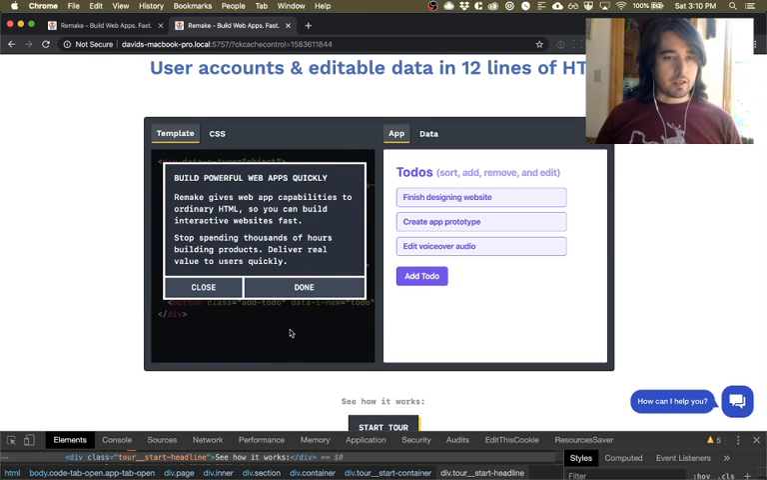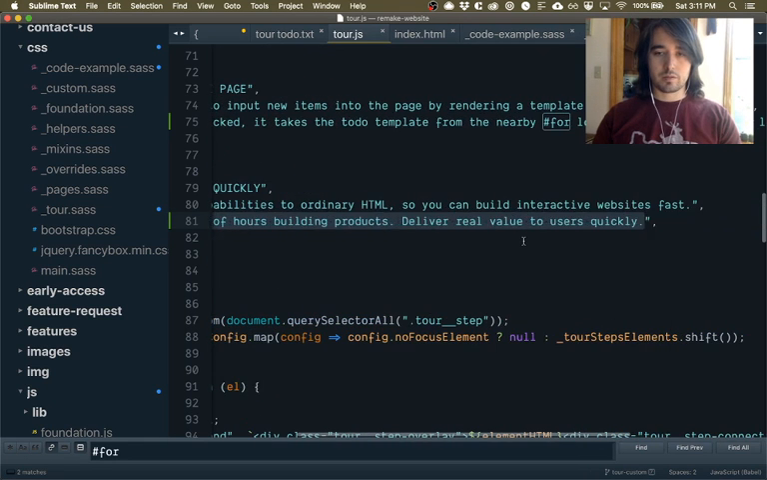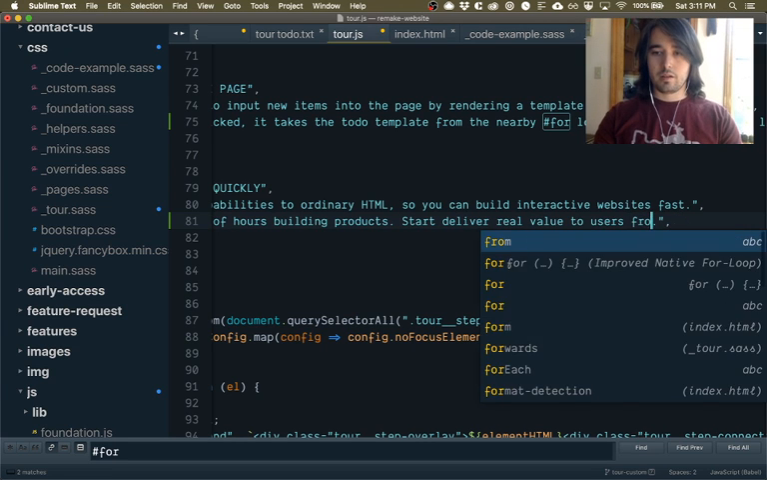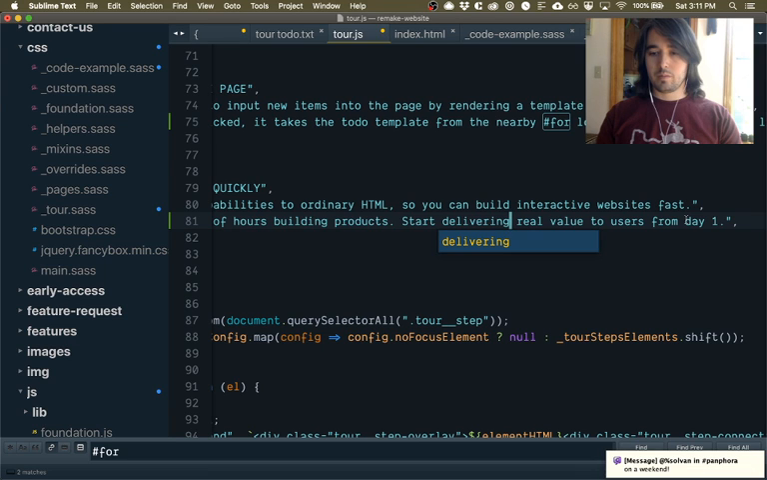Build powerful web apps quickly. Remake gives web app capabilities to ordinary HTML so you can build interactive websites fast. Stop spending thousands of hours building products. Deliver real value to users quickly. Start delivering real value to users from day one.